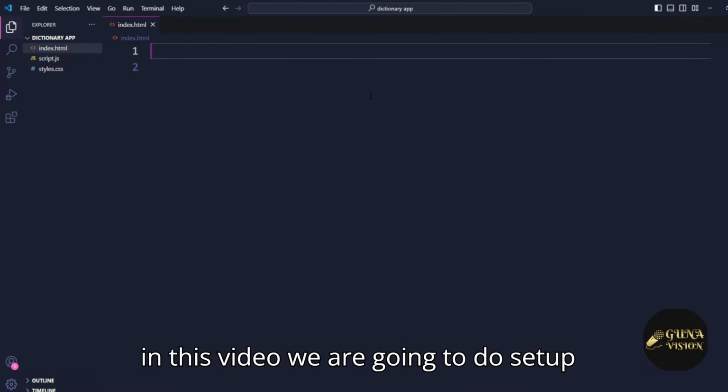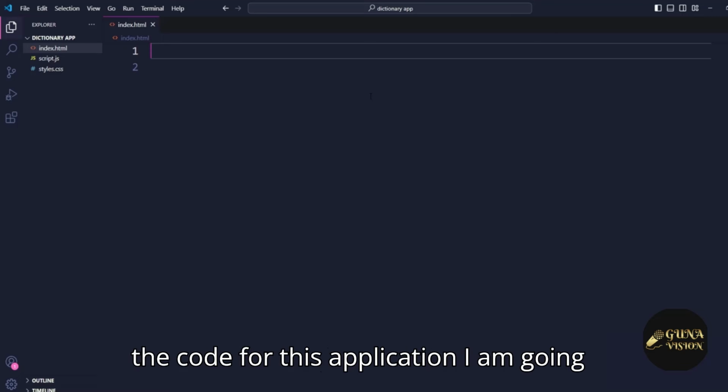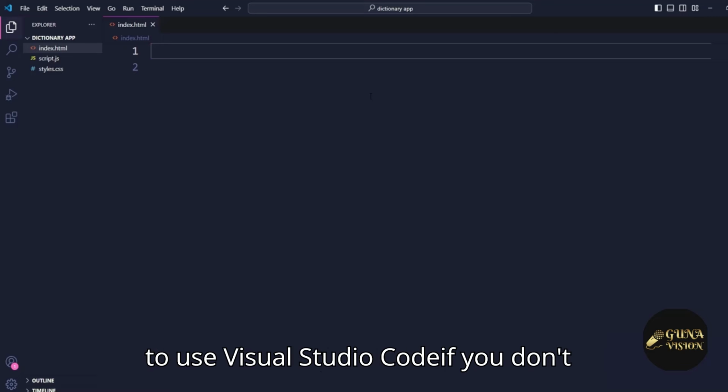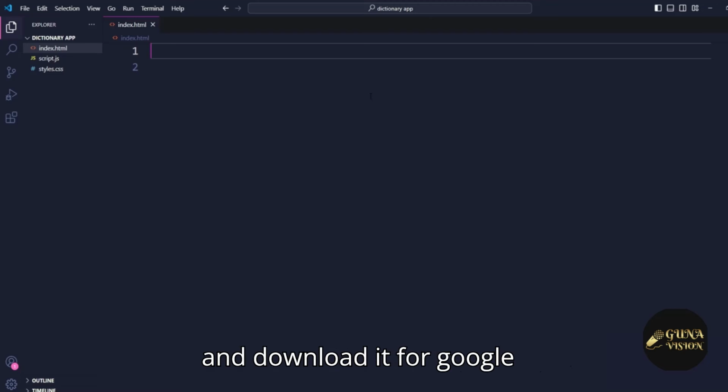So in this video, we are going to do the setup for our project. To write the code for this application, I am going to use Visual Studio Code. If you don't have Visual Studio Code, you can go and download it from Google.